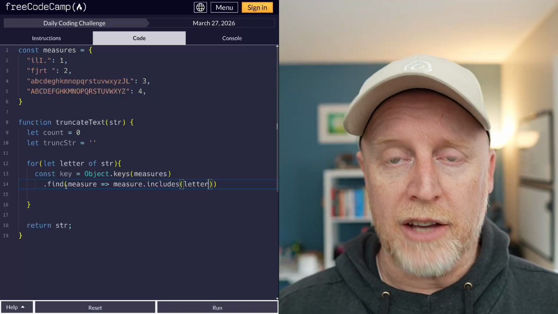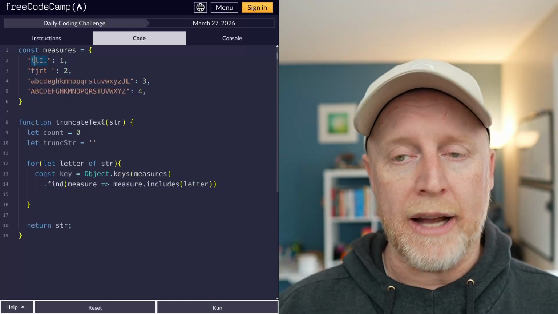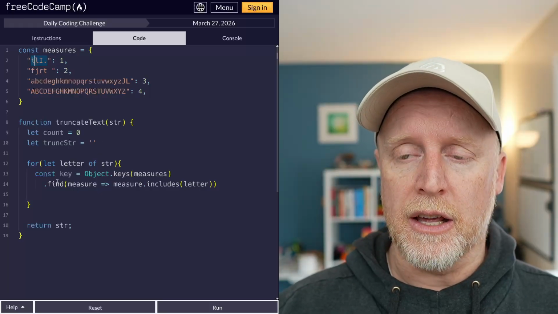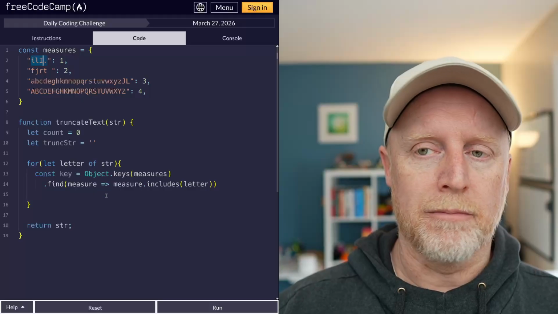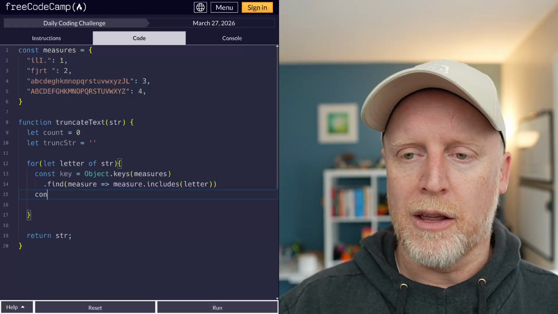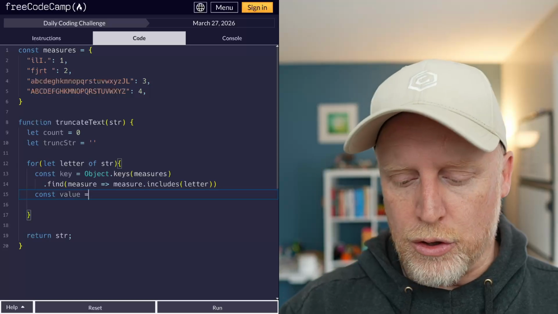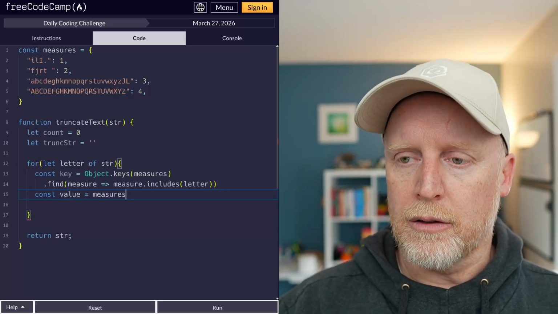Because of the way that our tests are, we're always going to find something. So once it hits that I, it returns 1 and it stops, okay? Or actually it just returns this whole string, right? So it returns that, which means that we need something else in here, which is value equals measures key.